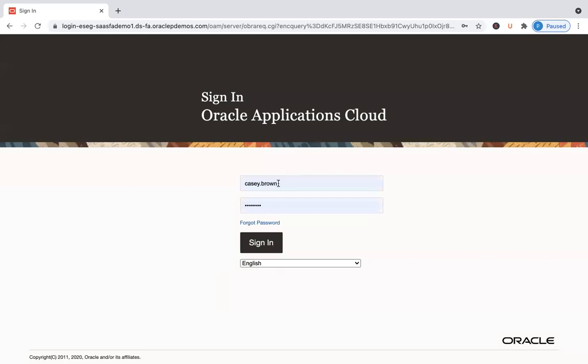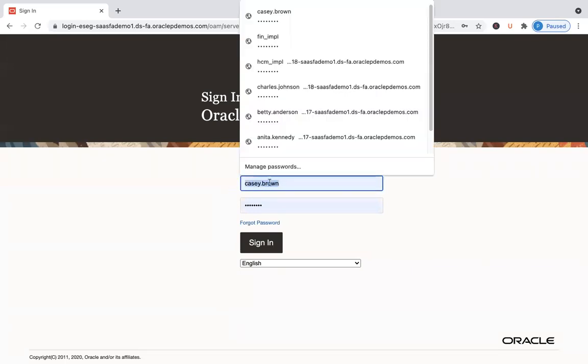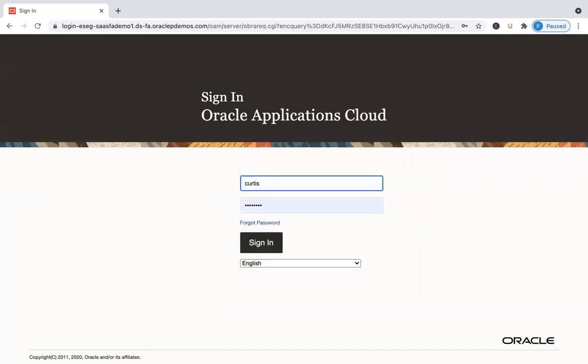So the password would remain the same. The only thing you need to do is change the username. And there are some fictional users that you could use who have those roles. Casey Brown is a system administrator. You could use fin_IMPL or HCM_IMPL. Those are the standard implementation users. But for HCM_IMPL, what we could do is reset the password of the HCM_IMPL user.